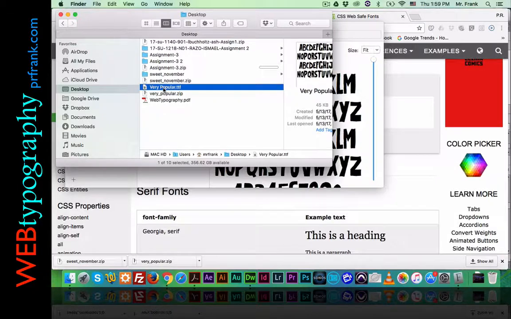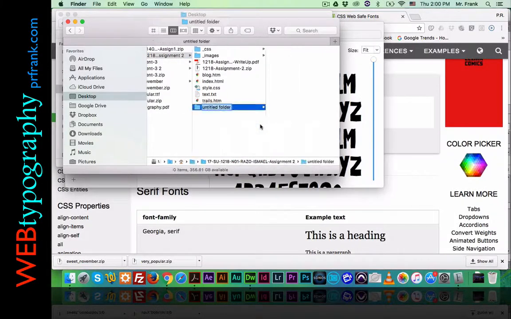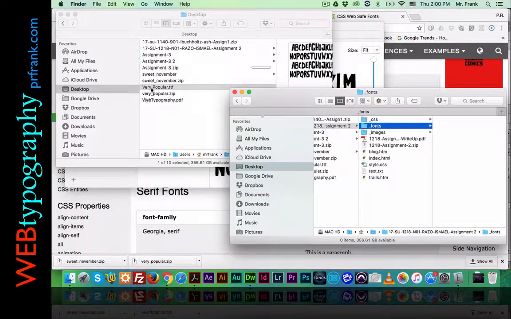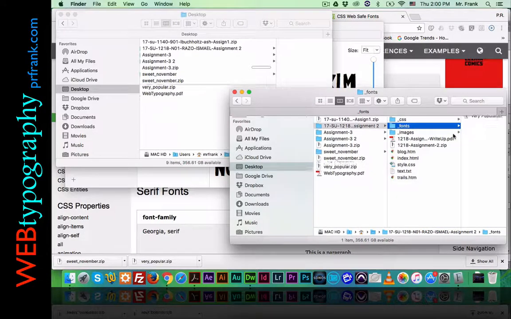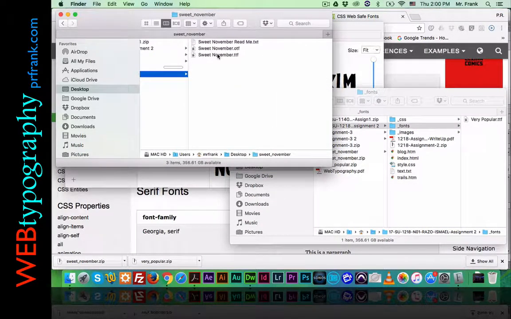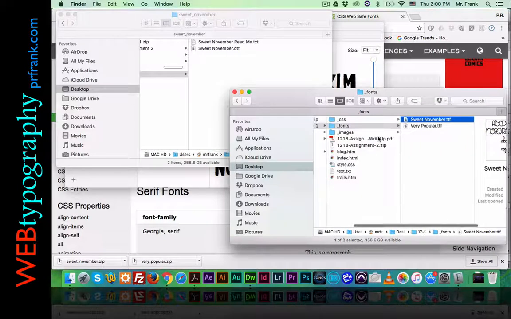So for example, let me get another window going here. My website is here, and I have a CSS folder, an images folder. I just want to create another folder, and I'll keep the same convention of using the underscore and just call it fonts. And I want to move all these fonts that I'd like to use into my fonts folder. There's one of them, and I'll take the Sweet November ones, and I'll just be consistent and use TrueType again. Alright, so now I got a Sweet November and a Very Popular font there.